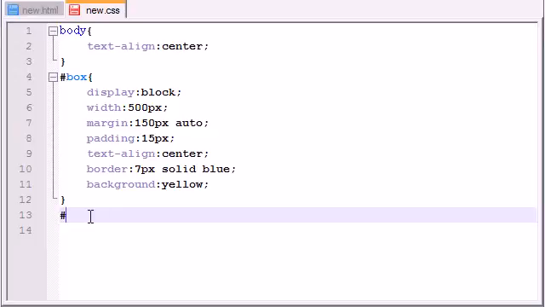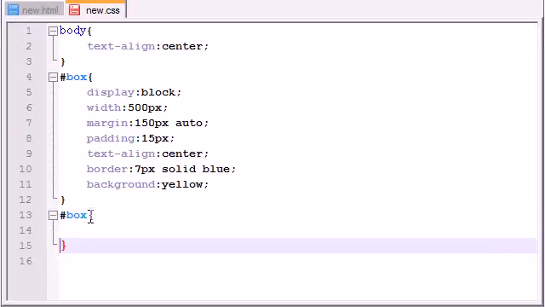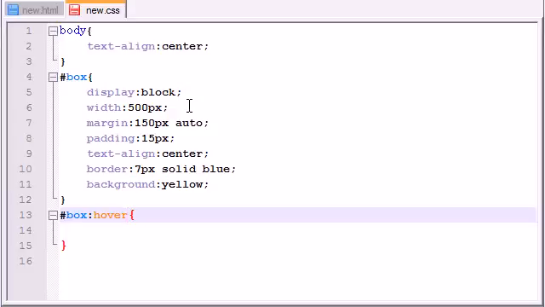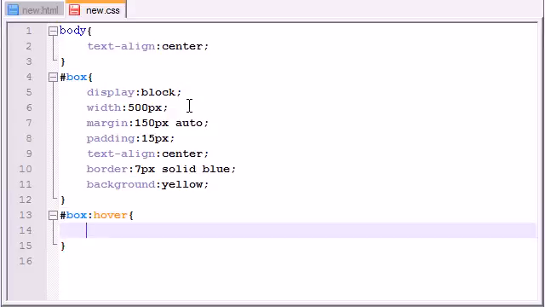Now just go ahead and write your box just like this, and right after it, put a colon, not a semicolon, and write hover. Now if you've ever worked with links, this is typically what you do whenever you want to make a link change color. You do something like this. But in this hover class, you write what you want to change.